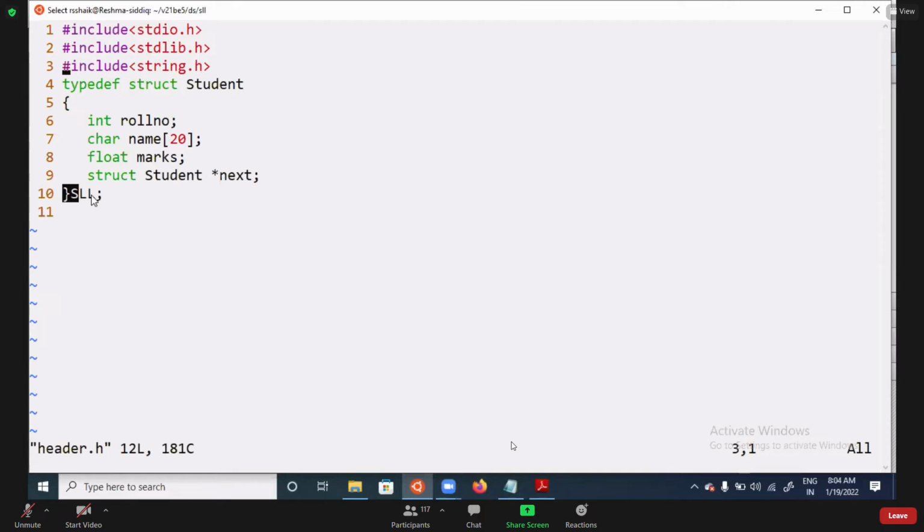This SLL you cannot use in line number 9. SLL is a name you should not use in line number 9. Why? Because once the structure is completed, we are providing the name. So line number 9, you should not use it. I hope you are clear on this point.